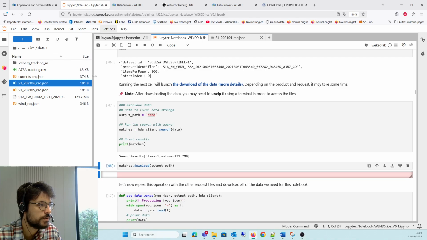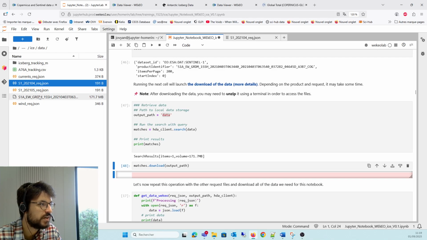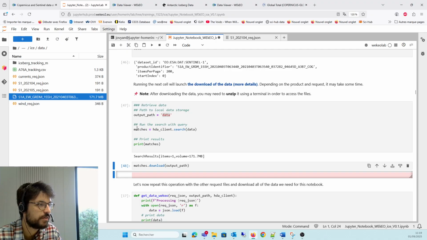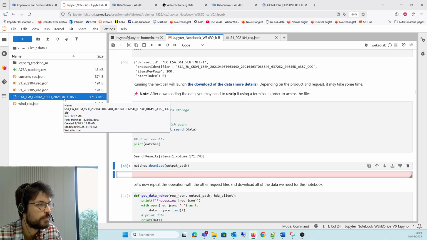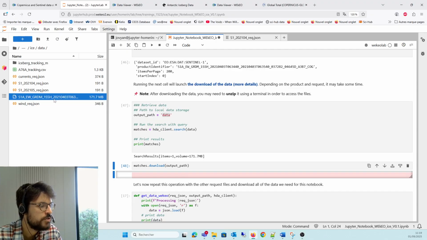Alright, just took a few seconds, and you can see in the data directory that we have our Sentinel-1 image here. So this image is from April 2021. You can see it here on the file name. So this is about a month before the iceberg detached from the ice shelf.